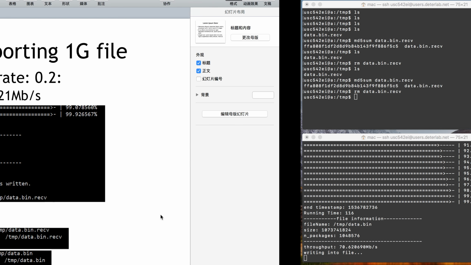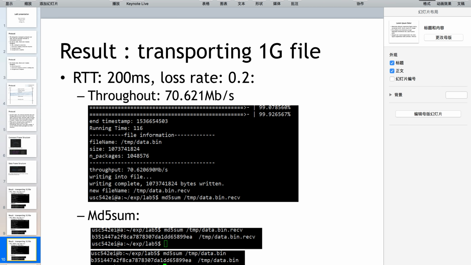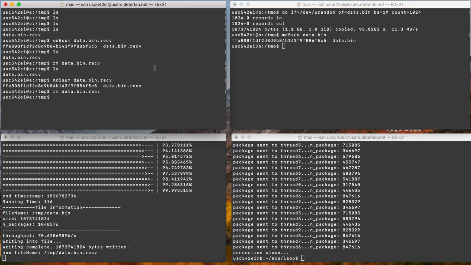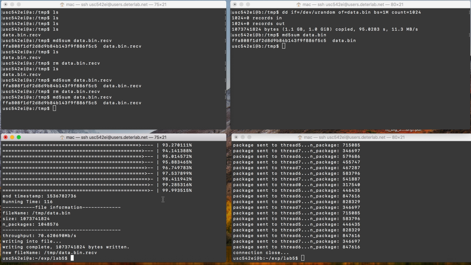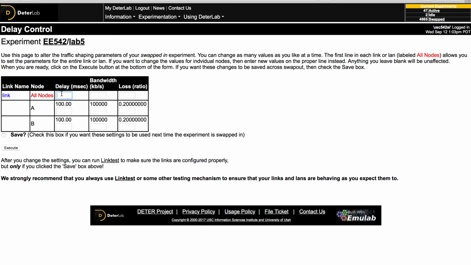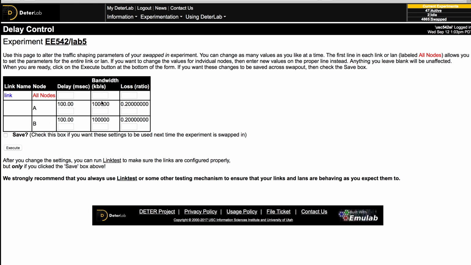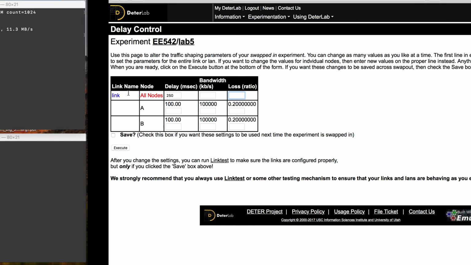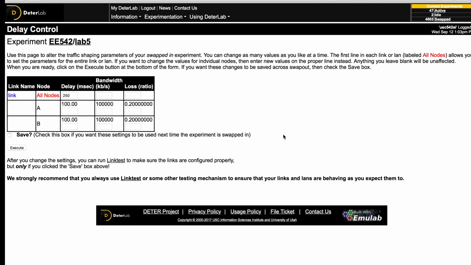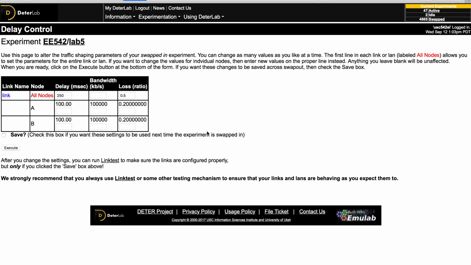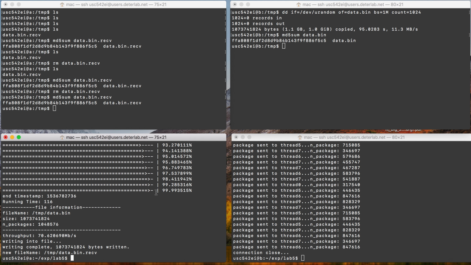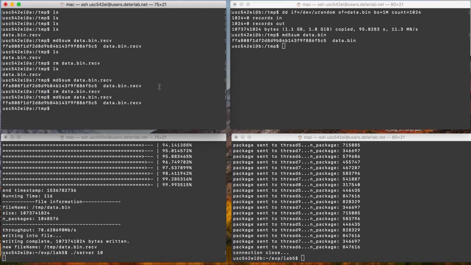Now the throughput is 70 megabits per second. It's almost the same as what we did in the experiments. Check the checksum to make sure it's the same. And then set the delay to 500 milliseconds and the loss to 0.5. Start to stream the data.